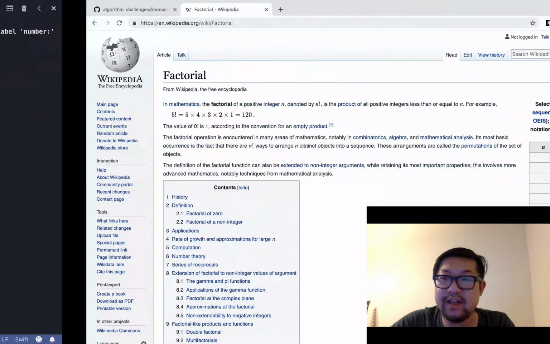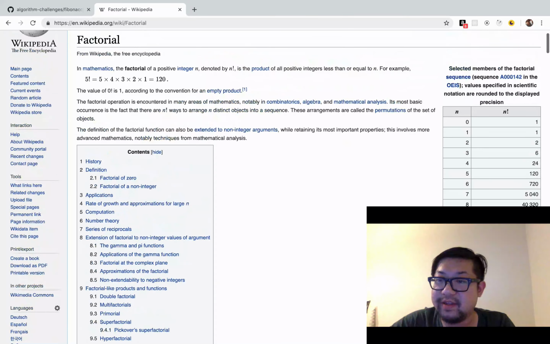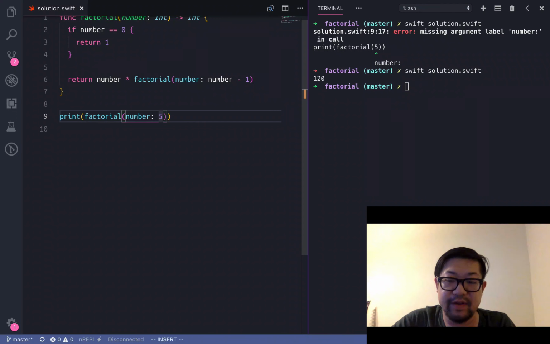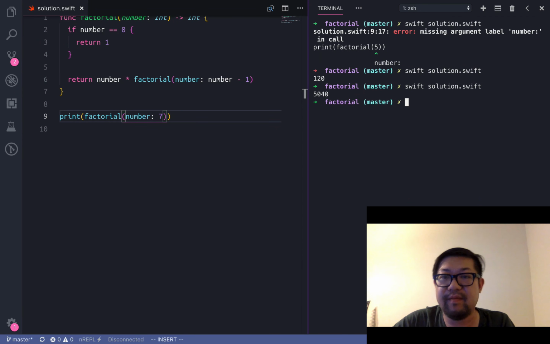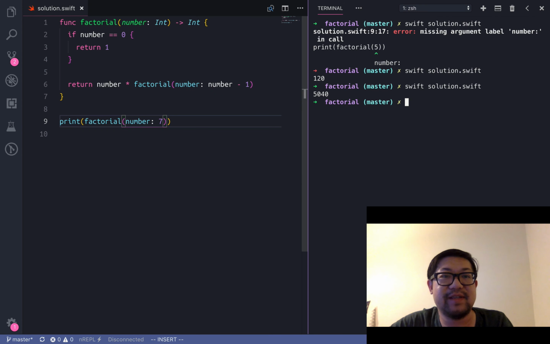So let's throw in a different one. If we go to 7, we should get 5040. So let's do that. And there you go. So this is basically more recursion, and this time in the Swift language.